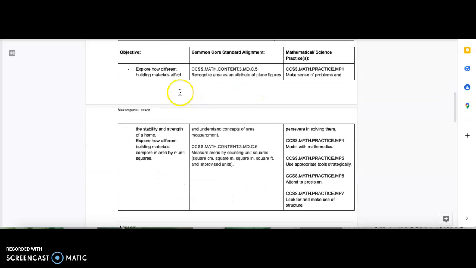Okay, and moving down to the objectives. We have two different objectives. The first is explore how different building materials affect the stability and strength of a home. So students will be making these observations as they test their buildings. And the second objective is explore how different building materials compare in area by n unit squares. So they'll be exploring this when they make their scaled drawings.